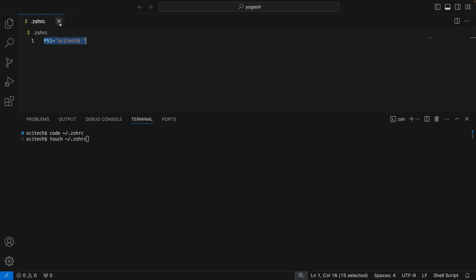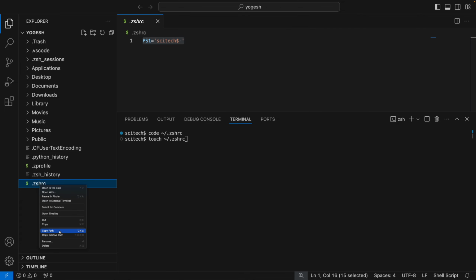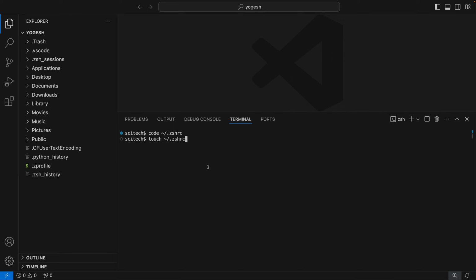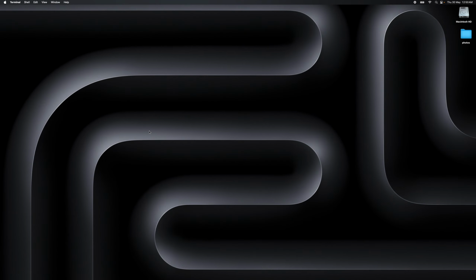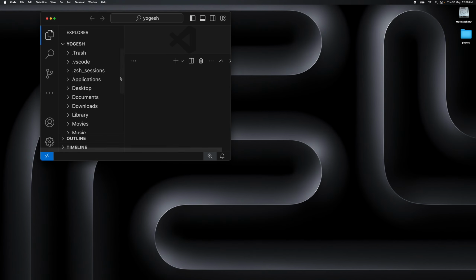So let's assume that I don't have the file. I will delete this file. As you can see, it's in the users directory. So for the sake of it, I will delete this file and then touch it, or I can create it with code also. So I'll put whatever terminal prefix I want. For example, I just want a dollar symbol and that's it. After that, you just have to quit VS Code and relaunch it again.